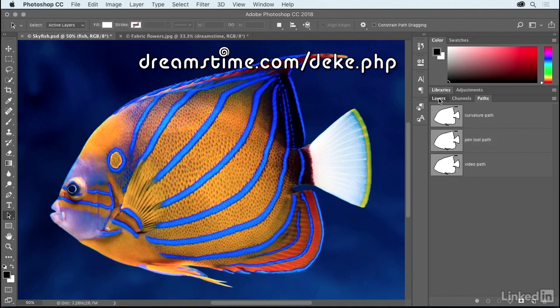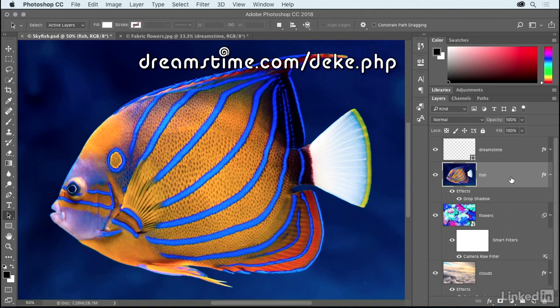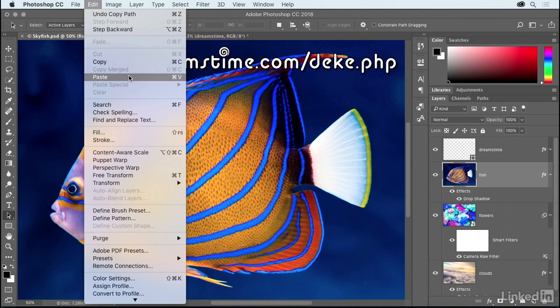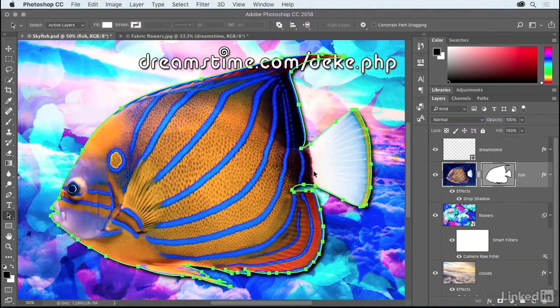I'll switch back to the Layers panel, make sure that fish layer is selected, and now all I have to do is go up to the Edit menu and choose the Paste command, and Photoshop automatically converts that path outline to a vector-based mask. And just so we can see how much better it looks, I will click off of it like so. And that's how you copy and paste entire layers, complete with all the stuff that's associated with them, here inside the most recent version of Photoshop CC.